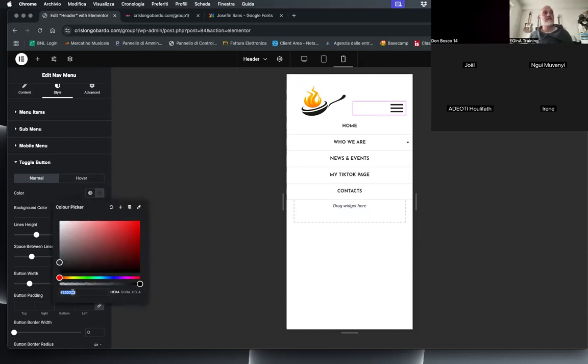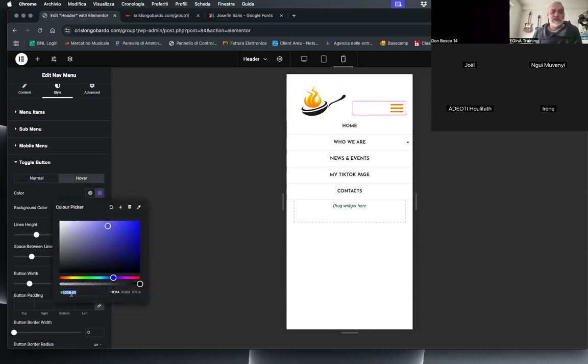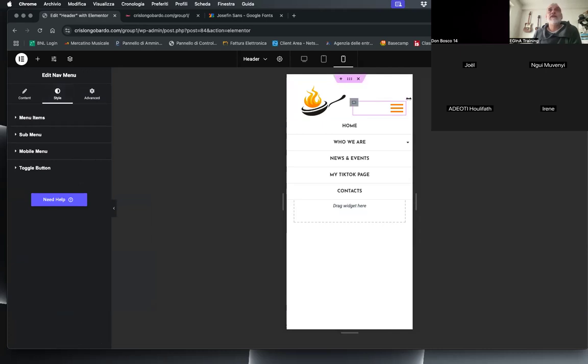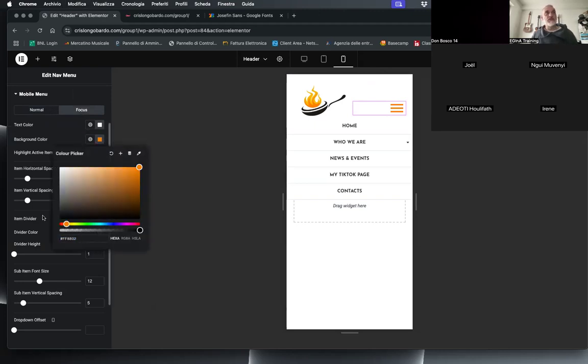I don't like the dark gray, but I want to paste the same orange as my fire pan, and also on hover, I want to change it to 999. It means light gray. On hover, check. Let's check. It's okay. And we also change the hover on mobile menu. So I go on style, mobile menu, and change also the focus on background to orange, okay?